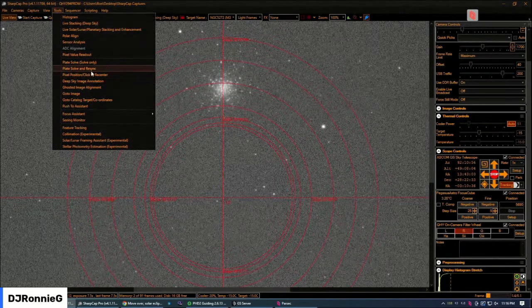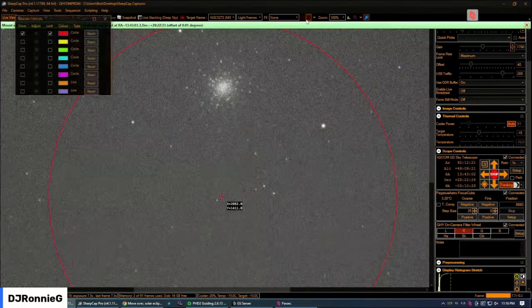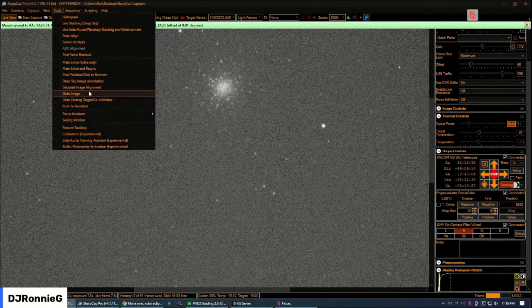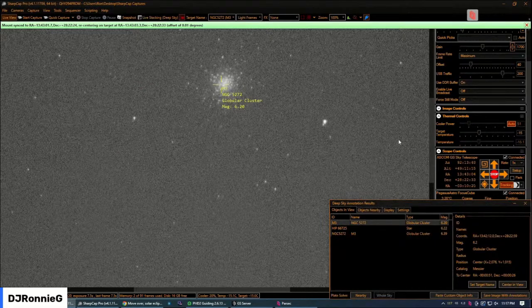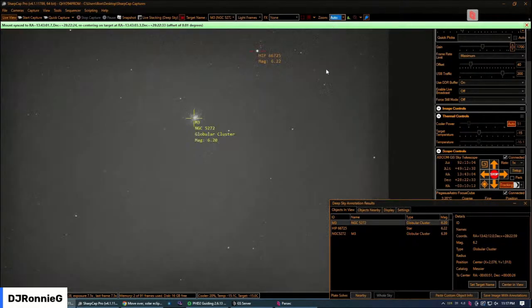So we're going to do plate solve and resync. And then we're going to wait and do annotate. Yeah, it's going to tell me what the hell I'm looking at. Deep sky annotation. There we go. And I can even set the target name, so I don't have to type in any name. That's the nice thing it does. So okay, that's not in the center. I must make the mount fix that.